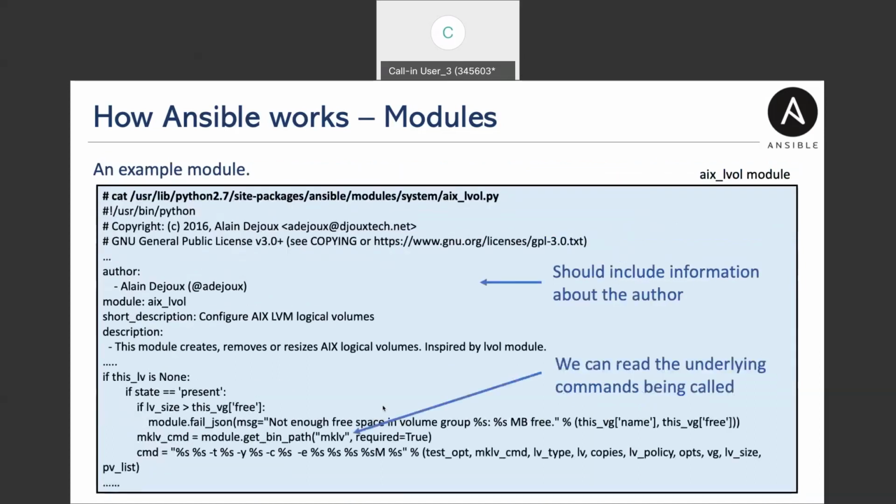If we look at that, we can see what it should have. It tells us information about the author. This was written by Alan. It tells us the name, a bit of a description, what it does. And then if we go down a little bit, we can see the commands it's calling. Here we can see that one of the commands it's calling is mklv. So we can change this if we want to. We can copy it. We can recreate our own modules should we need to.